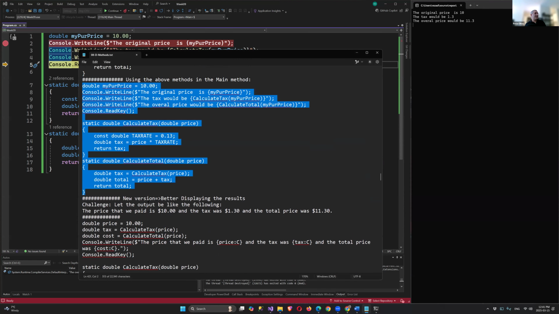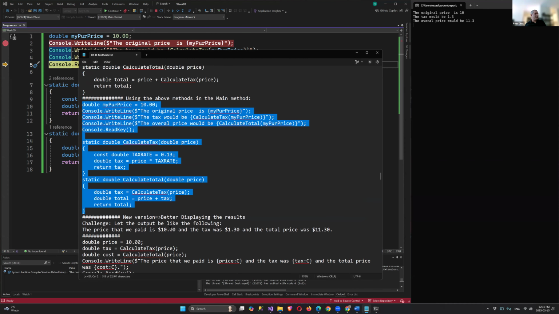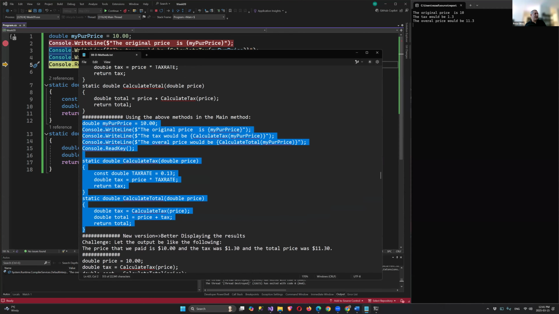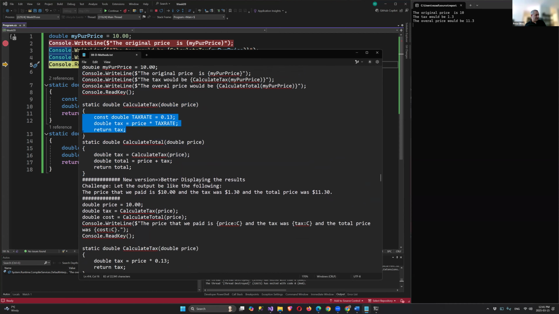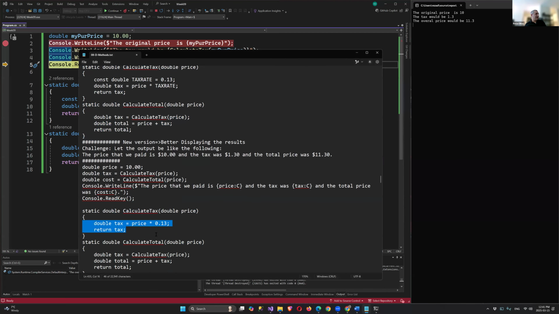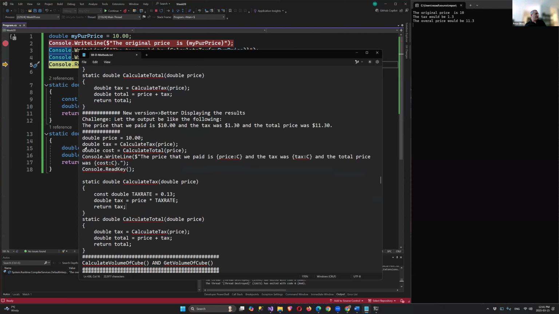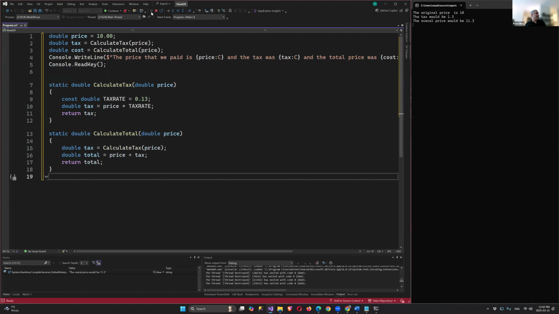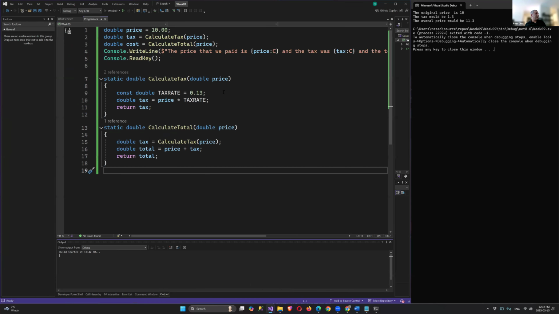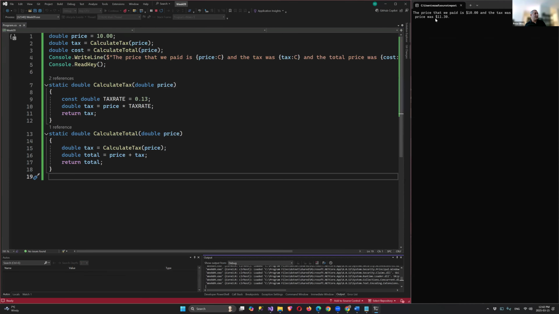And here it says a new version, a better version, displaying the result. So challenge, let the output be like the following. So saying what do we call it? Guys, because I don't want to waste your time, the only thing that I need to make it better is bringing this here, and don't laugh at me, I always need to make sure that if it works, Control C. So I'm going to just bring it here, Control V, because that is the thing that I'm going to send to you. Yes, it works.